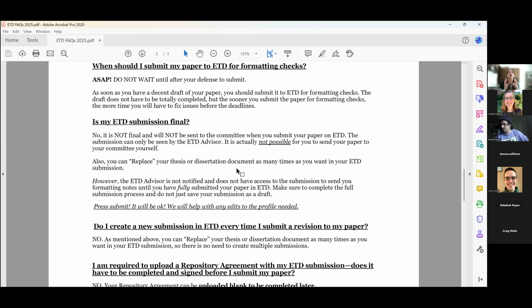However, if you don't fully submit your paper in ETD, if you save it as a draft, if you just do kind of everything else and then you save it as a draft, I can't see it and you're not added to my queue. So you have to make sure that when you submit it, and when you're submitting revisions, there is a submit button in the lower right corner you're going to have to click in order for me to be able to see it.